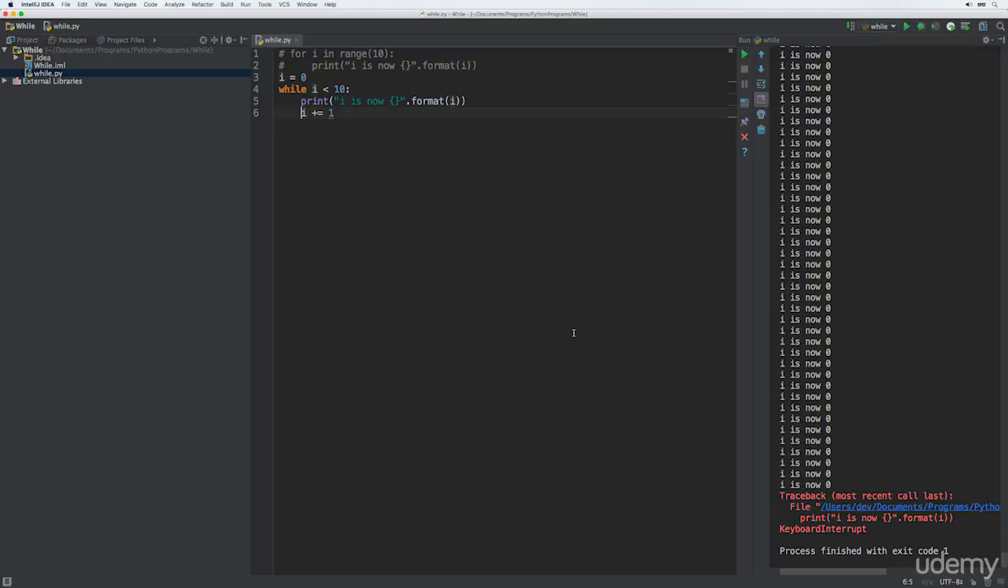So for example, in an adventure game, players have to choose a direction in order to exit from a location. Now, if they don't choose one of the available exits, they stay where they are. Now, that's an ideal use of a while loop. So let's do something like that. So we'll just comment this code out.